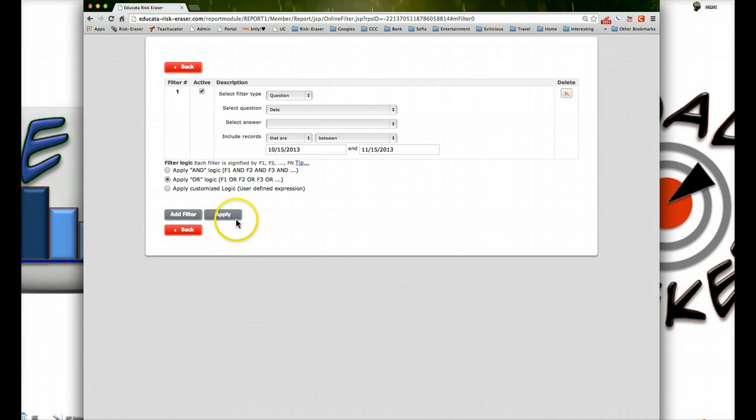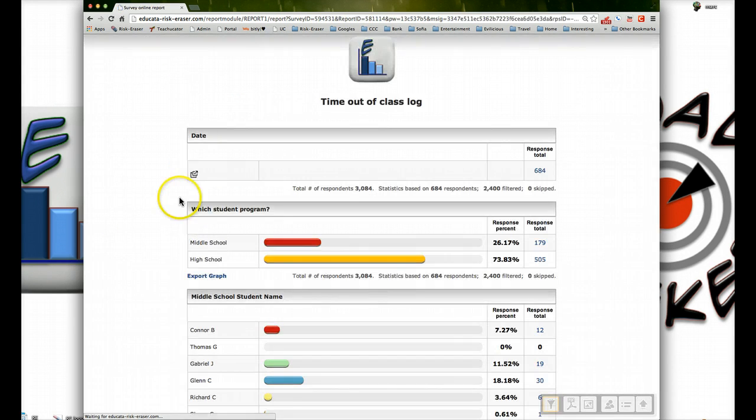I apply the filter, hit the back button, and this now provides me with a restriction on my data from the start and end dates specified.